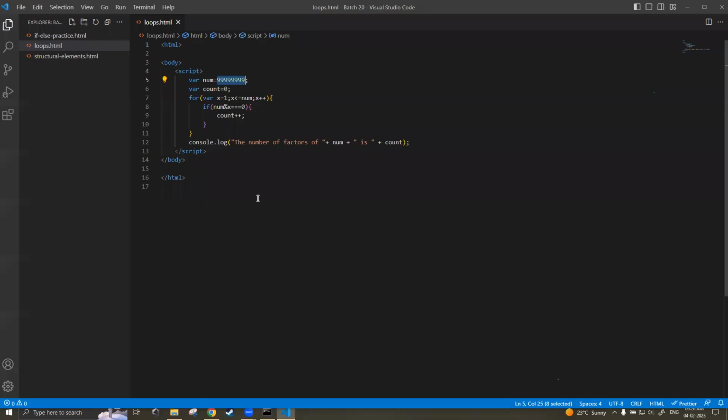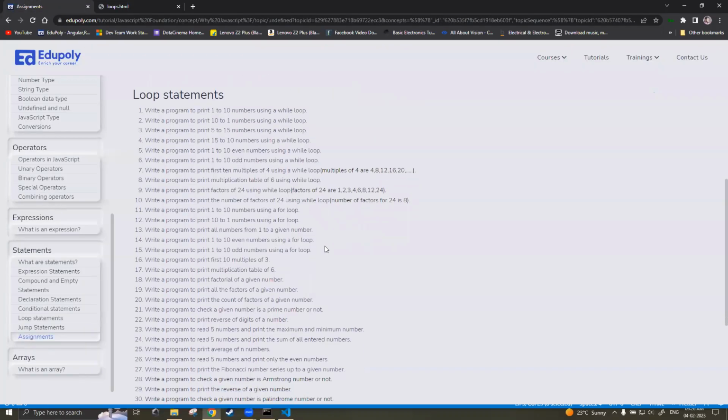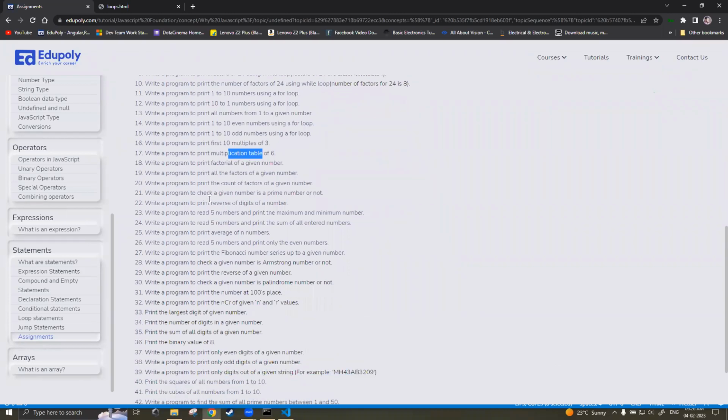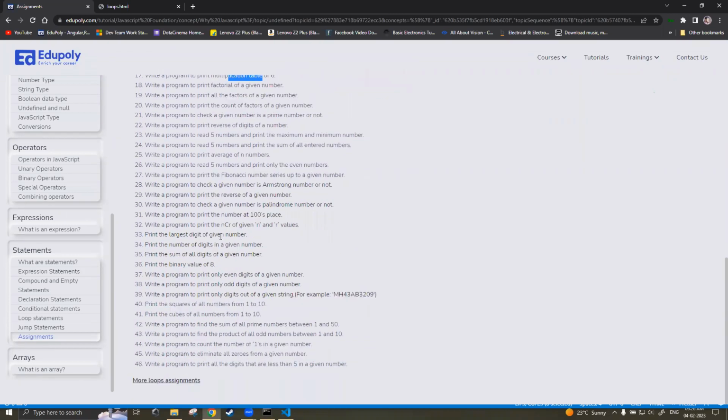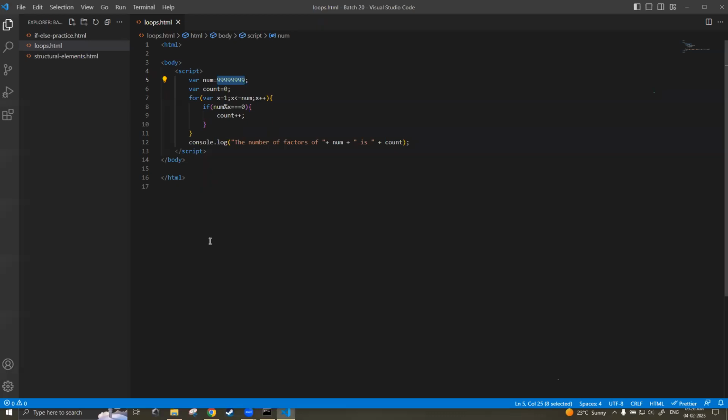Fine. Now, what is the next question? We have found out the number of factors also. These are all done using a for loop. Now we will find out something. We know how to find the factors, and we also know how to find the number of factors.